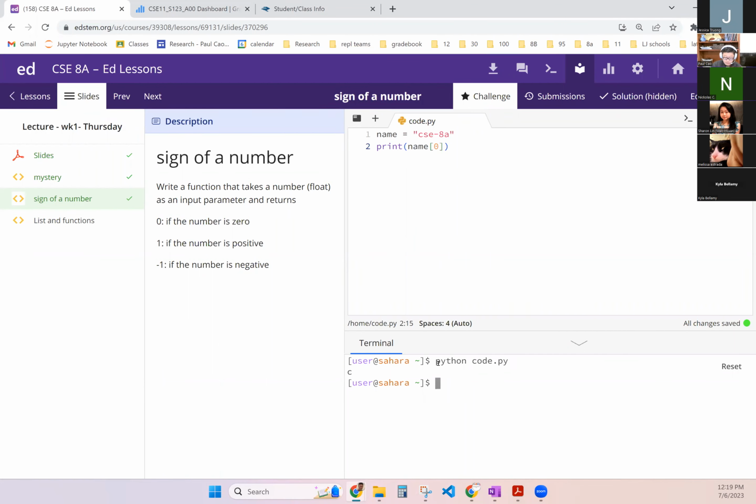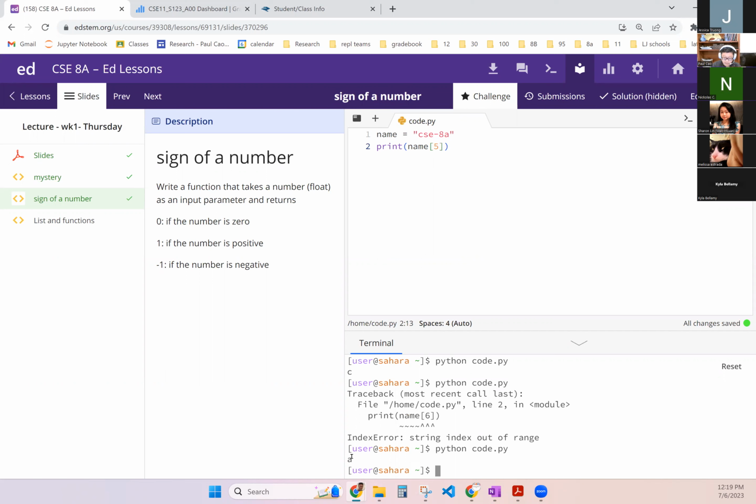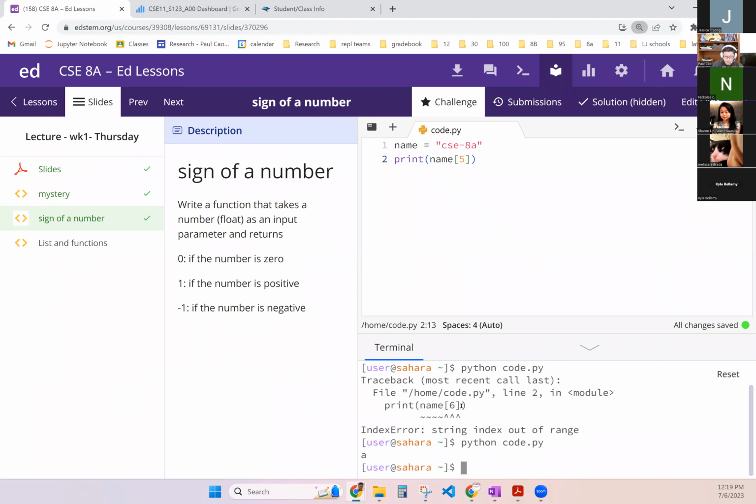So if I say python code.py, the first letter will be C. If you want to know the last character in here, is it location 6? No, sorry, location 5. So if I run it, then it's going to give me A. So this is indexing, right? Indexing is pretty straightforward. Just be careful you don't want to go out of bound like what you see here.